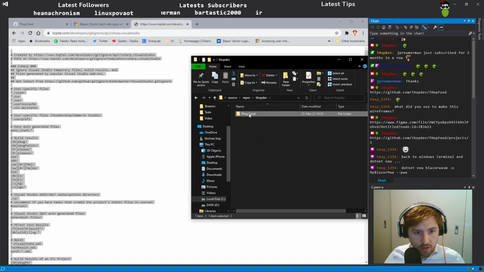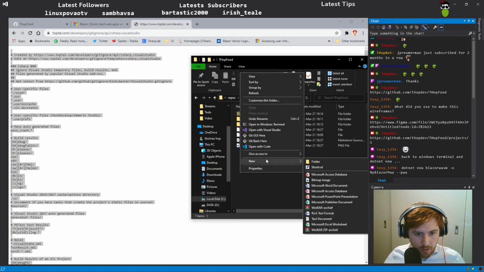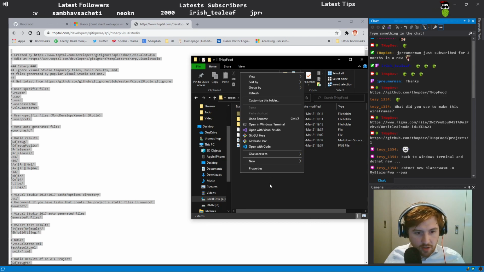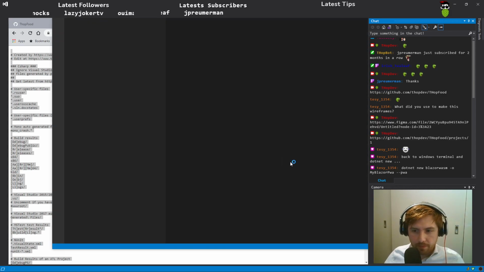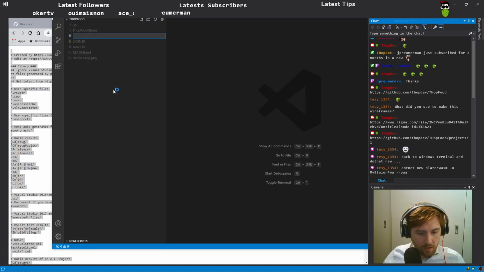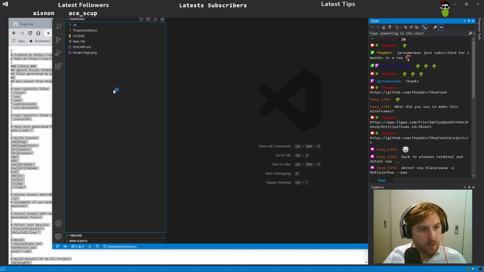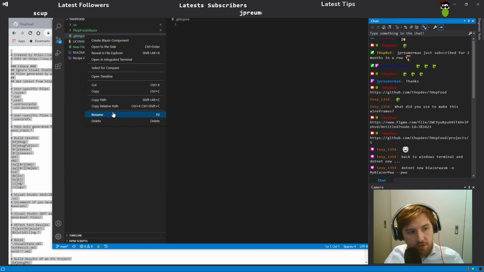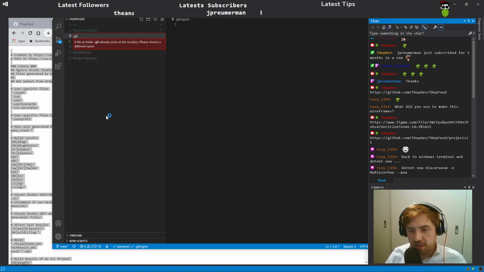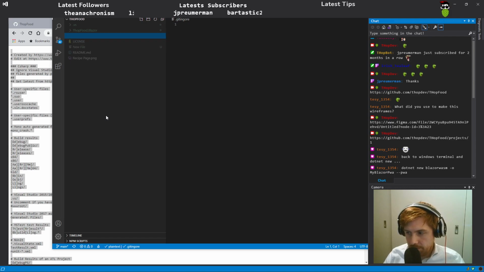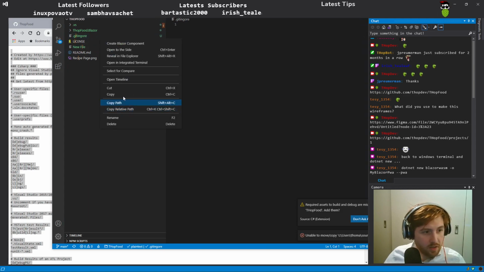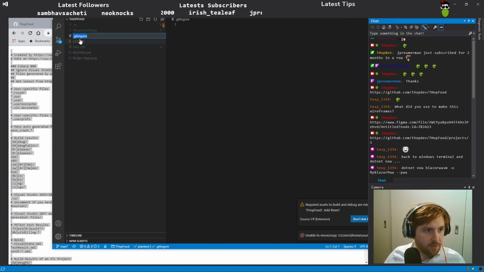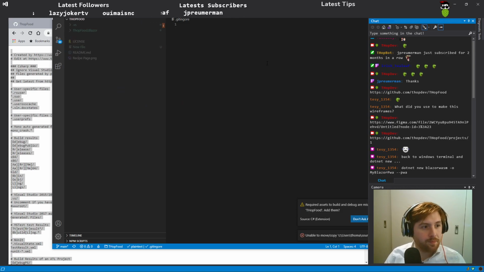So then we just go in our project, create a new file, but that's not gonna work. I'm just gonna open Visual Studio Code here. And I cannot write .gitignore. But the reason I did it in here instead of in the other one is that Windows doesn't allow you to create files like that through the Explorer.